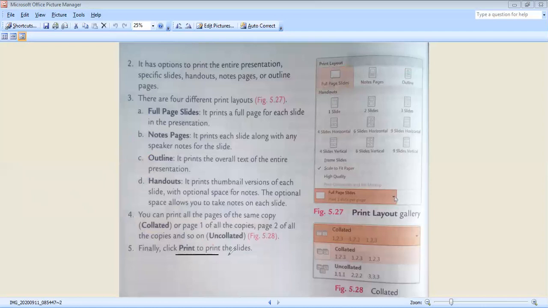Finally, we have to click print to print the slides. So this is the way we print slides.